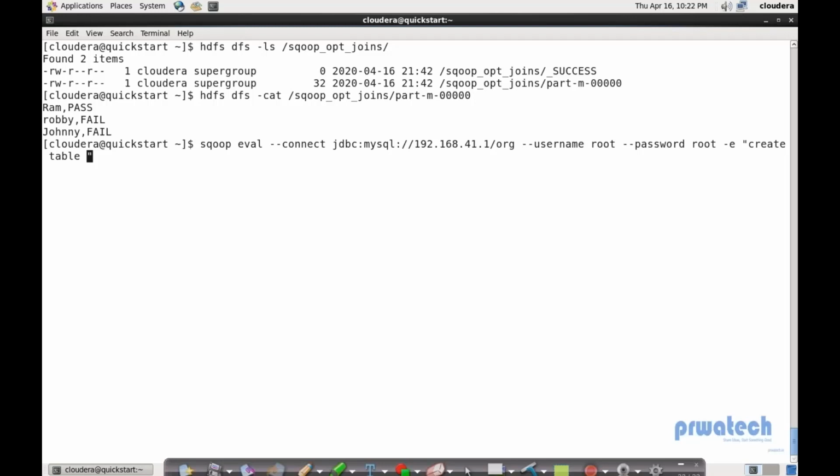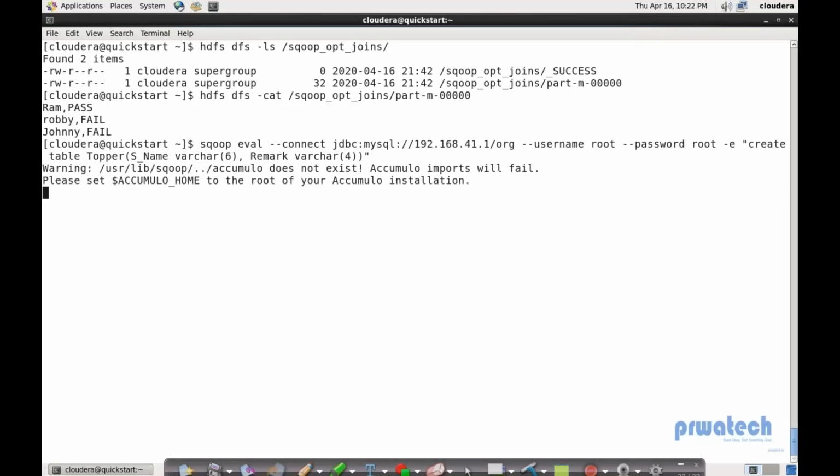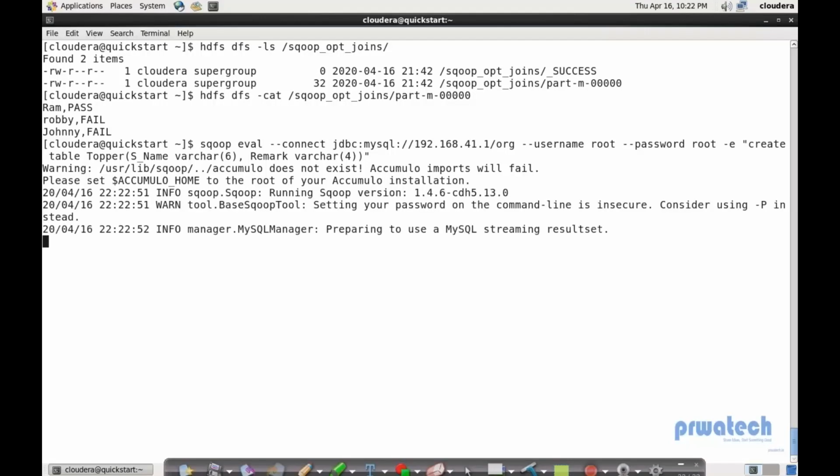create table topper, name is varchar. This is still 3 plus 3, 6. Maximum 6, give 6, and this is 4. So remark is also varchar, and this is 4. Enter. So inside of org we'll have this table named topper.